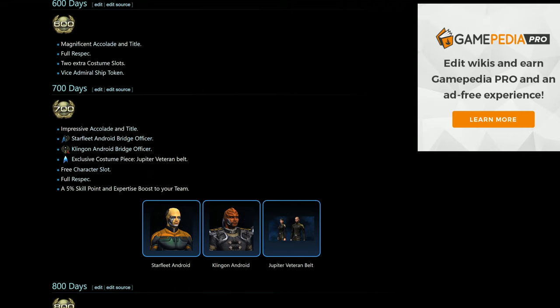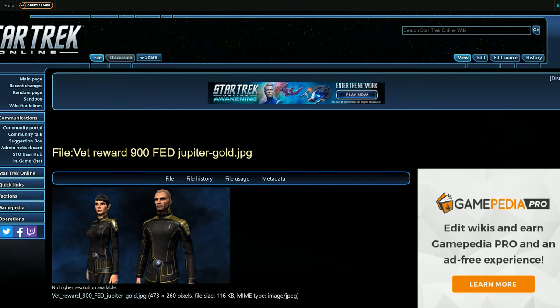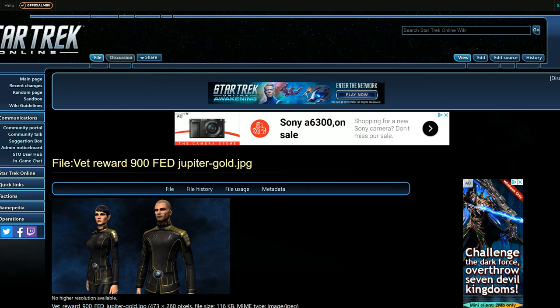Weird that there isn't some... Oh, okay. Usually, I guess with Romulan, you would pick whether you're Starfleet or Klingon, and then you would claim your specific faction. Then you get another character slot, you get another respec token, and then you get a 5% skill point and expertise boost. Oh, and sorry, I forgot to show this. This fancy belt buckle thing, that's what you get at, yeah.